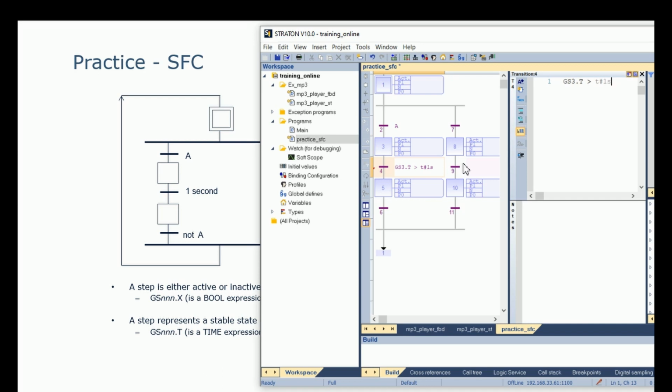So it is important to use greater than rather than equal, as it may be possible that Straton considers that there never is the perfect equality. You may have 0.99999 second and then 1.0001 second, but never 1.000 second. So to avoid this problem, prefer to use greater than. And the last transition is not A, so I have to double click on it, not A.